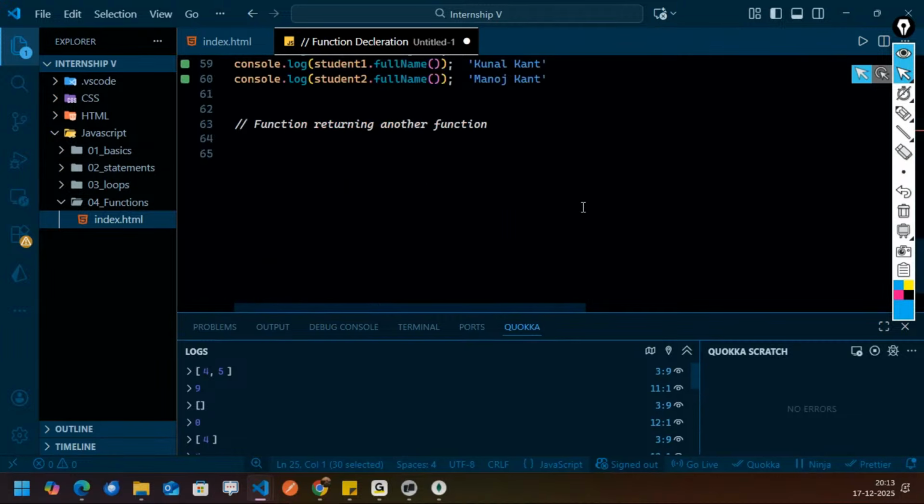Any doubt, guys? That is a syntax given by JavaScript. That's why we are using that dollar sign. That is a syntax provided by JavaScript only.